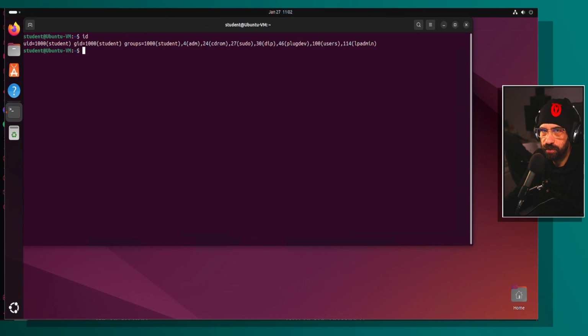So in order to create a new user in Ubuntu, and I don't want to make this too technical a video, we have two tools to create users: useradd and adduser. But in Ubuntu, I highly recommend using the adduser tool. So let's use adduser and specify the user name. Let's call it test, just to simplify.